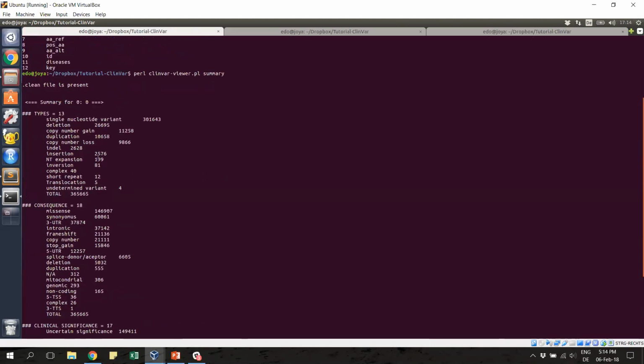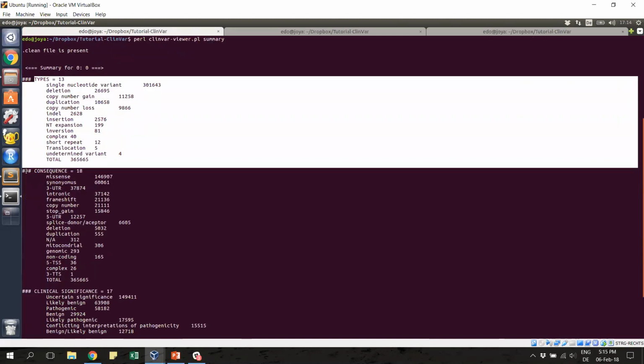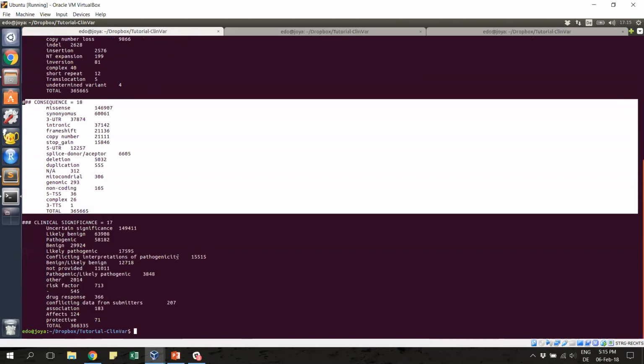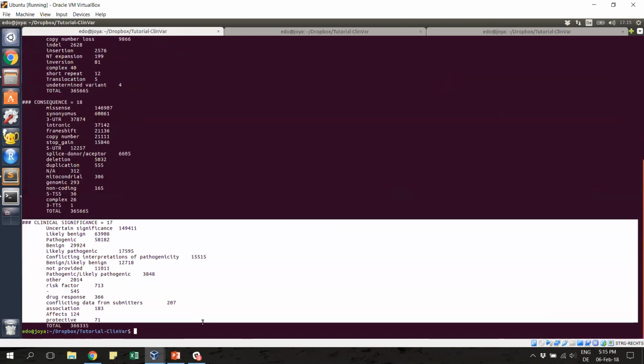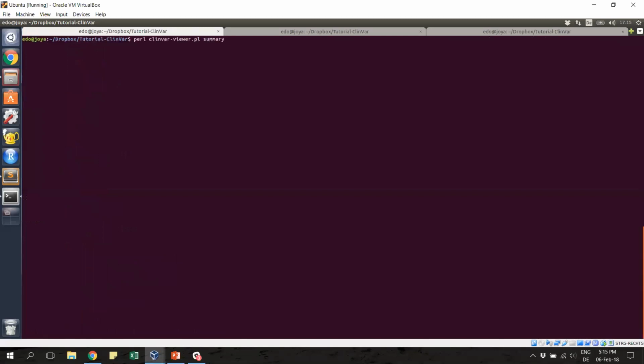So now here we can see, in decreasing order, the types of variants contained in the ClinVar database, the consequences that are inside, and also the clinical significance of these variants. It gets interesting when we use the summary in a gene-wise or disease-wise report. So we can do the following. We can just request a summary, but of a gene, and in this case, let's try with SCN1A.